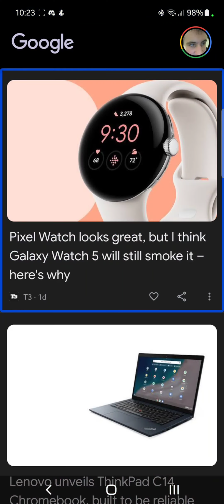OneUI home button. Okay, so Google Discover feed is basically just a feed of curated articles and videos. For me, I am interested in technology, and I've been looking at stuff about Pixel Watch and Galaxy Watch 5 and all that kind of stuff. So all that related info is coming up on my Discover feed.